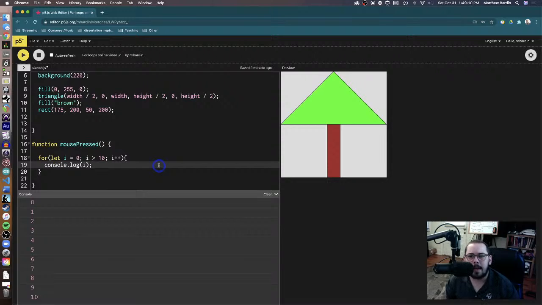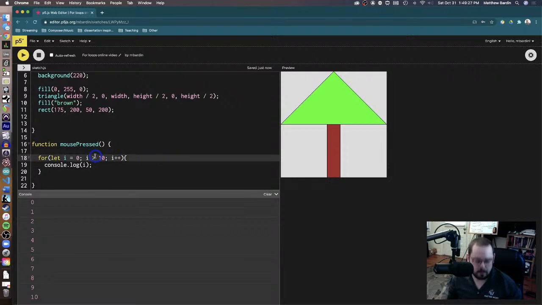So to break this down step by step, we're going to make I and assign it 0, and then we're going to check and see if I is greater than 10. Well, 0 is not greater than 10, so that's false. The computer is just not going to run the for loop ever, and that's it. So you'll never see those results.